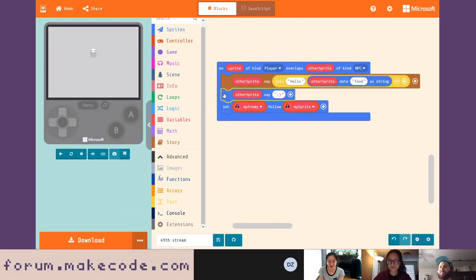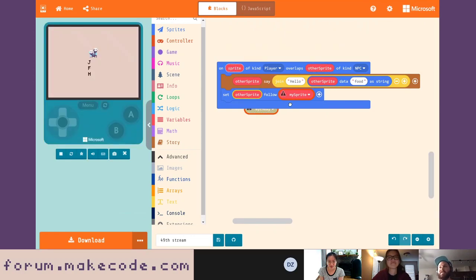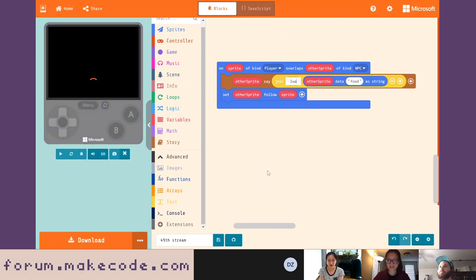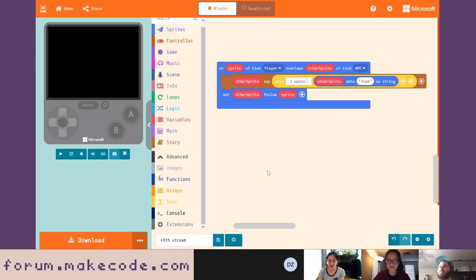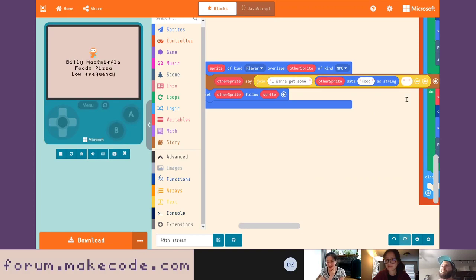The nice thing about the say block from the storyboard one is that if your text is really long, it'll break it into lines, and if it's even longer, it'll break it into multiple pages. So. Sweet. Okay. And then Vivian, it was I want to get some, and then their food. And should we say with somebody? Okay.